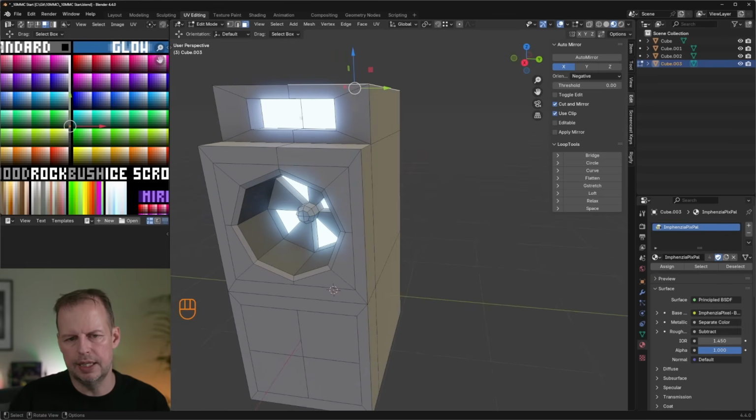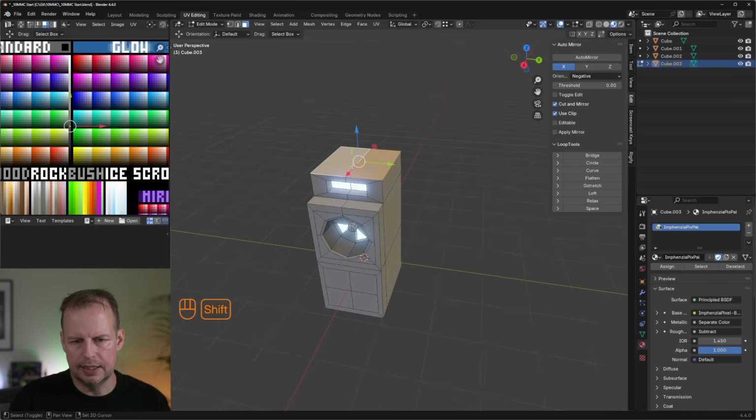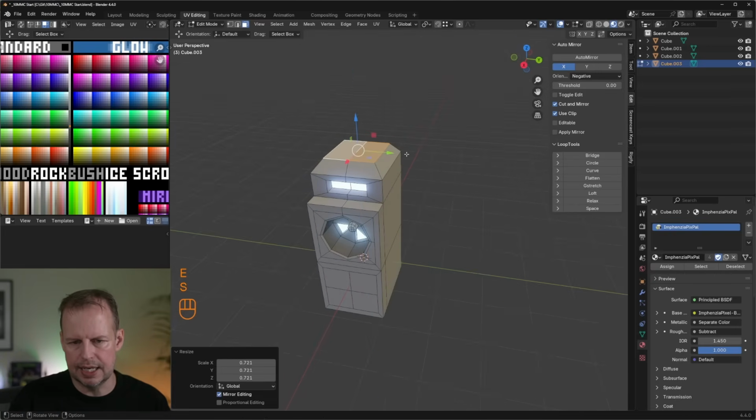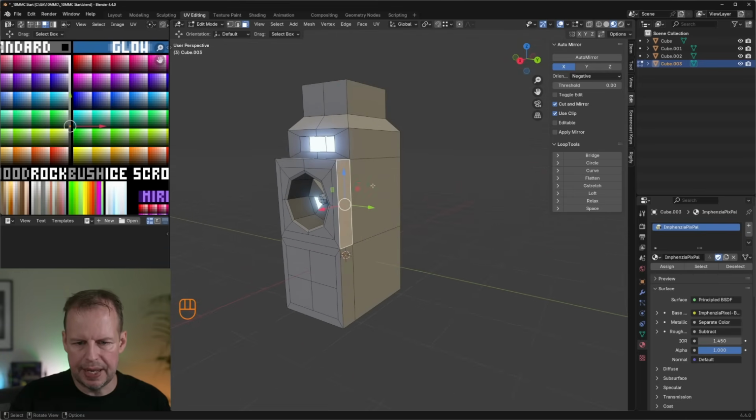Usually I have stuff glowing either in this color or even a magenta, like a cyberpunky thing. So if I had, say, E to extrude this one, S to scale it, E to extrude, and then we created maybe some panel here on the side.